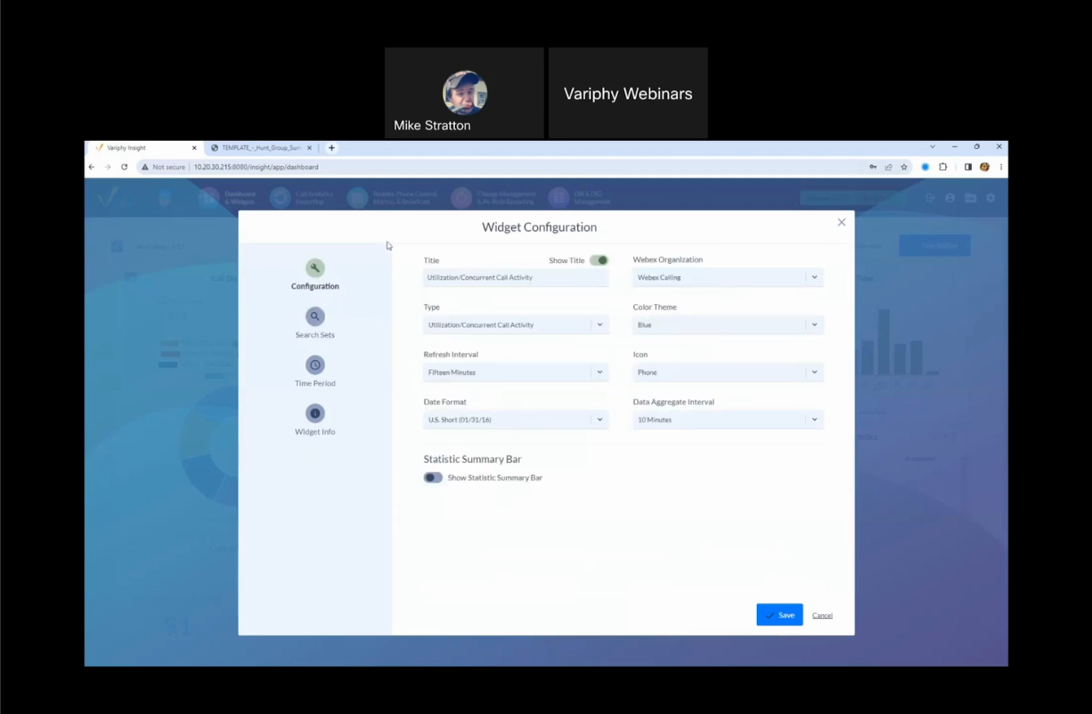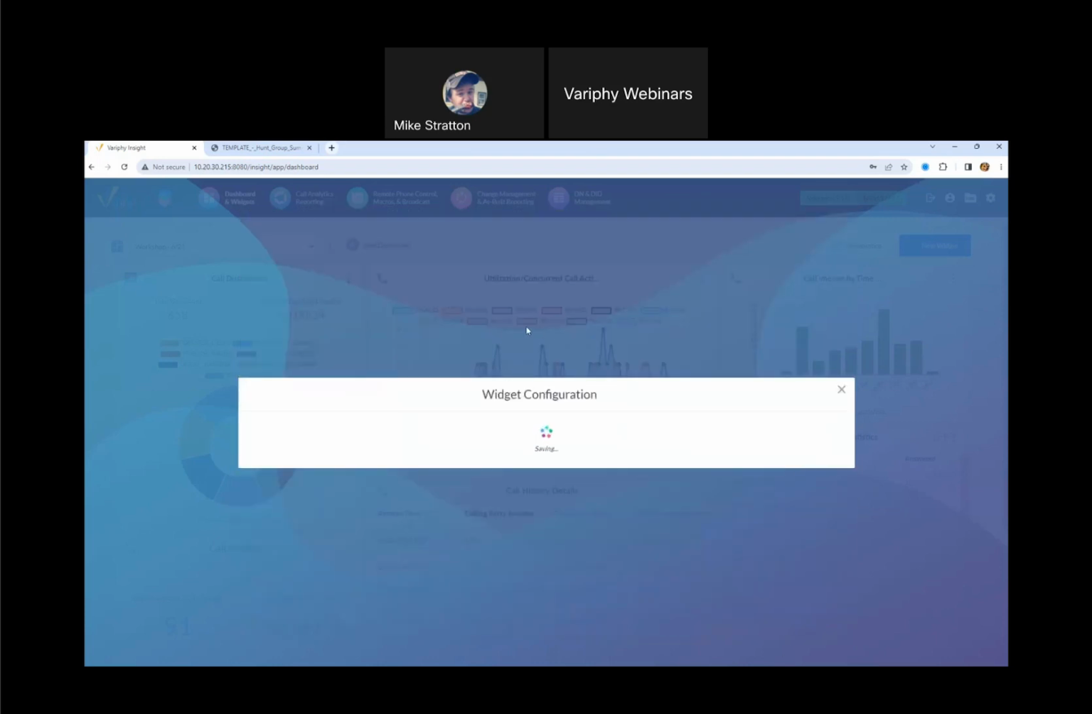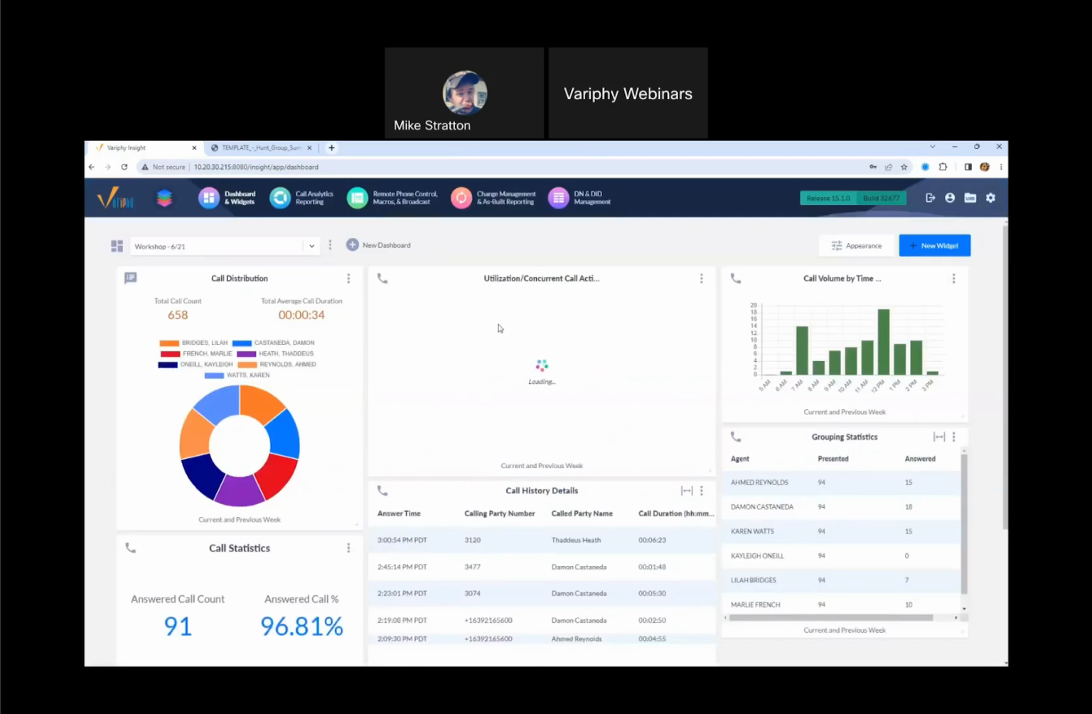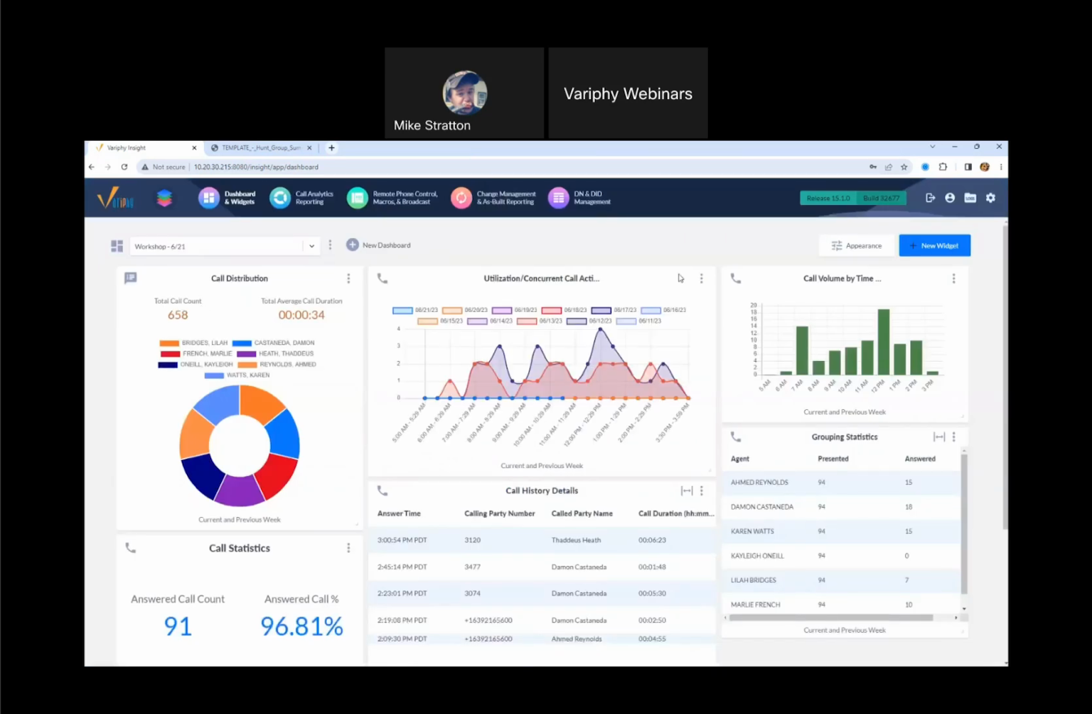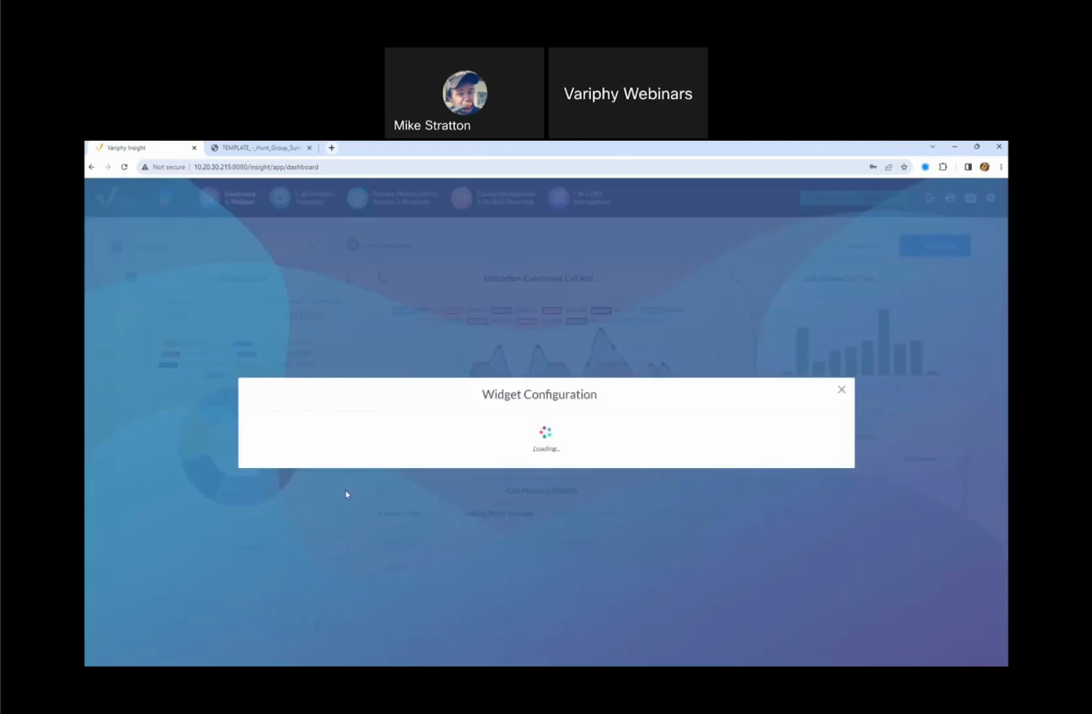So here with the configuration, the big thing that's different is you're going to get this data aggregate interval here, which tells the software what interval to display the concurrency. So default is 10 minutes. If you want it just in a 30-minute interval, you can do so. And the widget also supports the same statistics summary bar here, which if you want to display it, you can go back.